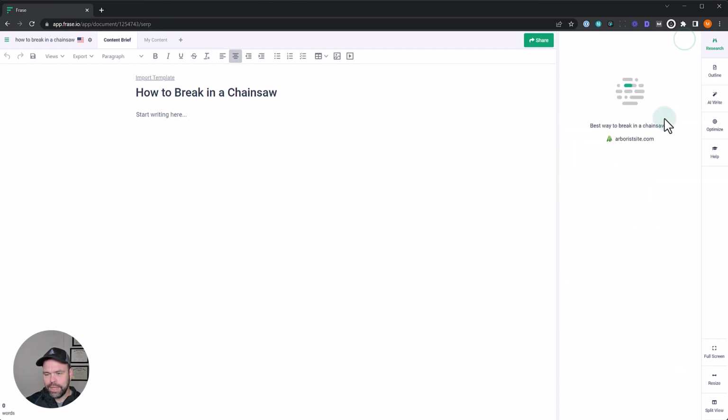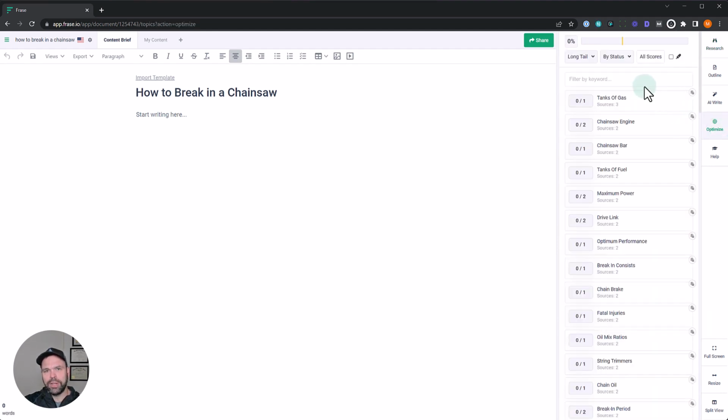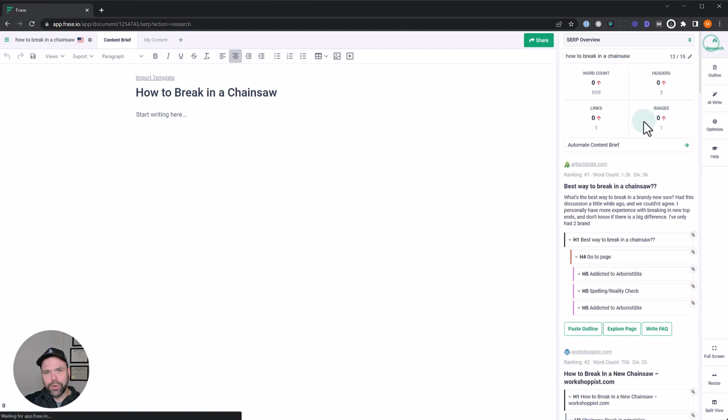We click save, and then Frase is going to reprocess the selected results. And then the optimized suggestions are going to be completely different. Make sure you do that when you're writing your article, otherwise you'll get bad results.